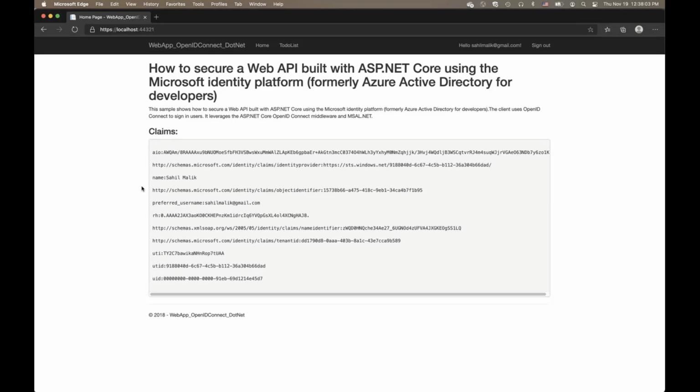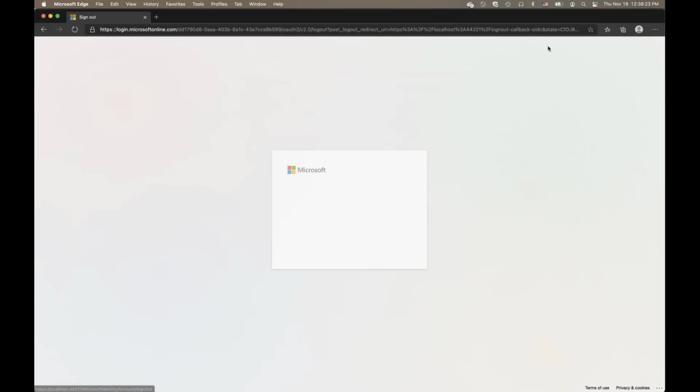Why? Because in just refreshing, I am just reestablishing the session that is established between my browser and the web server. I'm not going back to Azure AD. So I have to go through a full sign out process to get a new claim, because that is what will give me a new ID token. So let me go ahead and hit sign out.